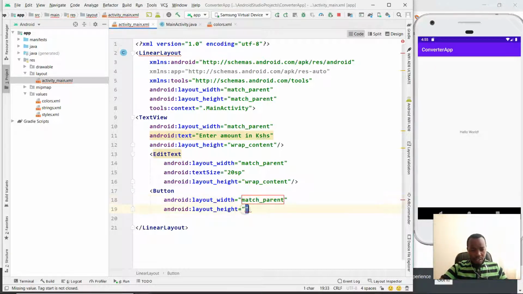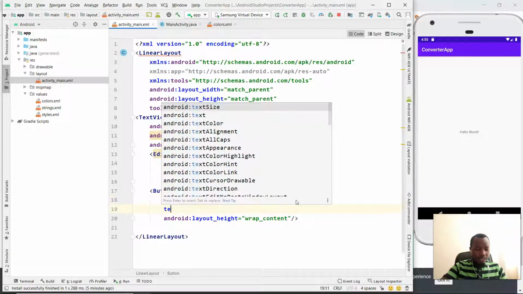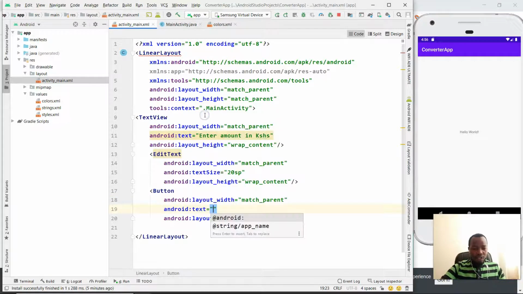Okay, the height can wrap content. And I can close this tag. On the button, I can provide the label, rather the message on the button. And I can write convert to dollars.